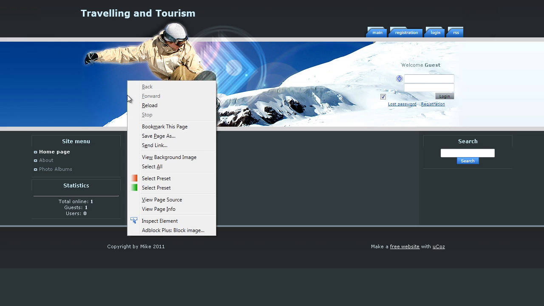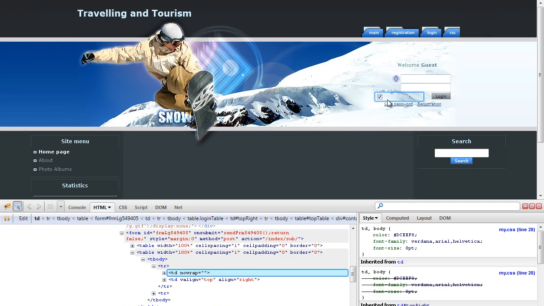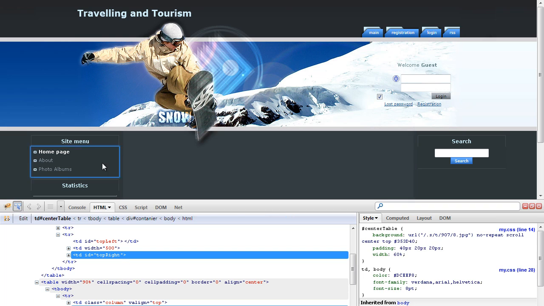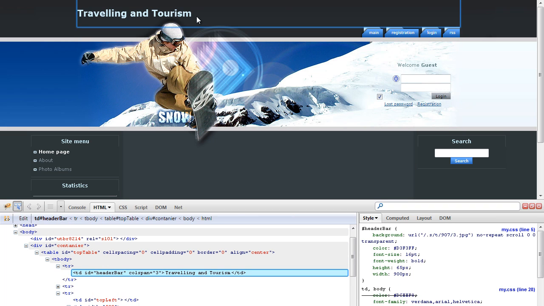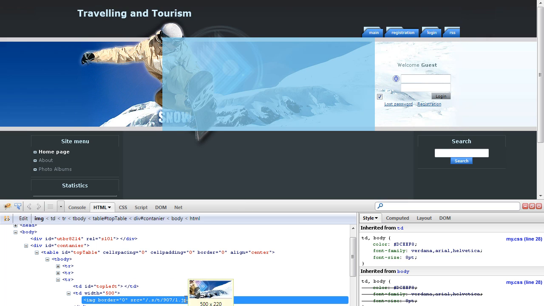Once you've got Firebug installed, right-click on your site and select Analyze the Element. The Firebug window will open after that. Then click on Explore the Header Elements. In this template, nearly all the images are in CSS. But this one is in HTML. Now let's start substituting the image.